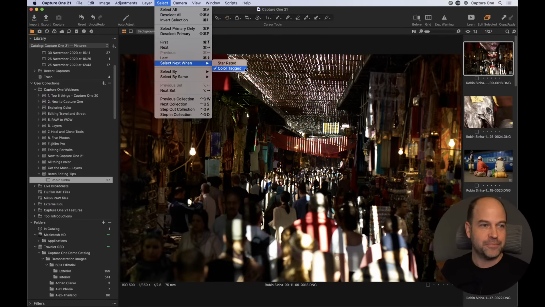I've got color tag checked on, and what that simply means is that when I apply a color tag to a photo, it will select the next one for me. So that saves you a key press or a mouse click from going to the next photo. Now that might not sound much, but if you've got 1,000 pictures to look through, that's minus 1,000 key presses.